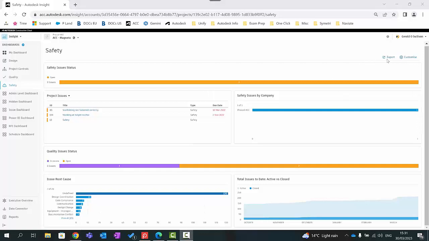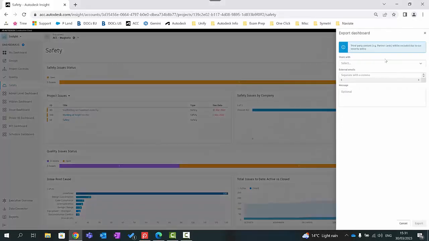Also, I can choose to export. So if I wanted to share this with any members on the project or outside the project, I can click on export up here, and you can see that I could share it with specific companies, roles, or members by selecting on this drop down, or I can simply type in anyone's email that is currently not on the project as well. So it's a really handy way of getting a current overview of all issues, quality issues, or safety issues that are currently in my project.